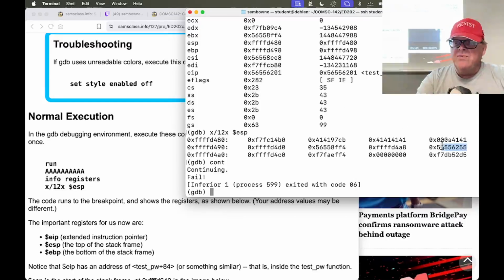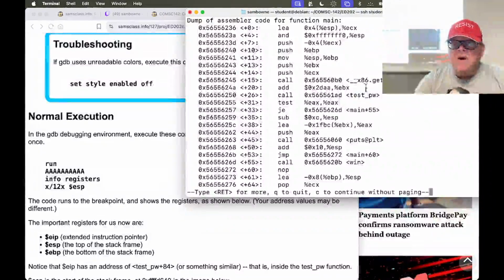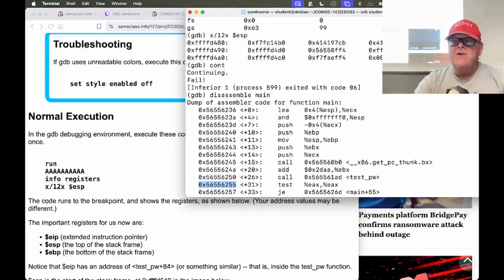So this is the correct return address. And by the way, you can see that if you disassemble main. If you look at the main function, here's the test PW, and here's the test to see whether it was 0 or not. So it calls test P0 here, so this is the return address. When it returns from test P0, it should go to this address, 56, 55, 62, 55, and that's what you see there, 56, 55, 62, 55.